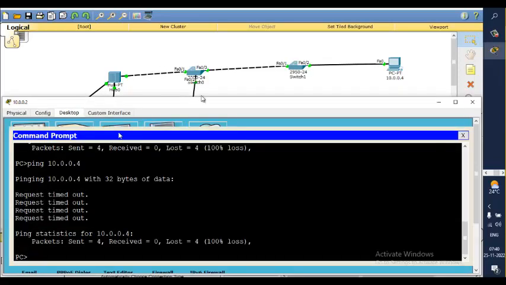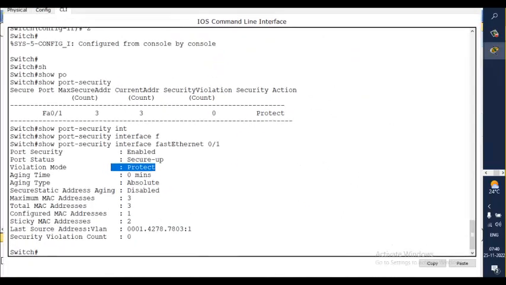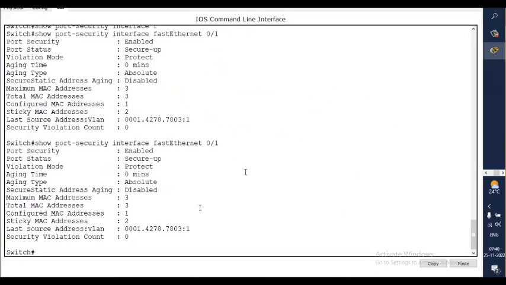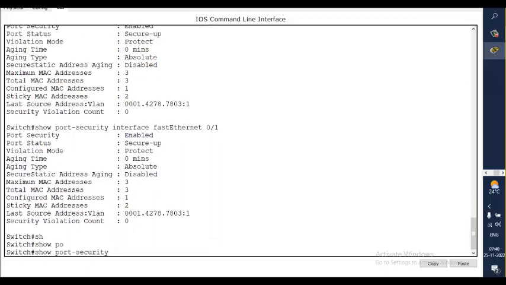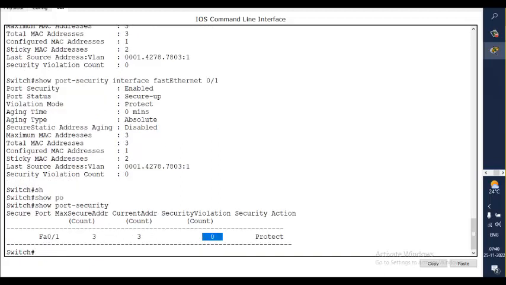Now if you go here and see, the violation counter did not increase. Actually, the violation is going on. Show port-security. The violation counter did not increase. The protect mode will simply ignore those unauthorized packets. But as administrator, you will not have an account of the violation. If you wish to have it, then you need to enable restrict mode.